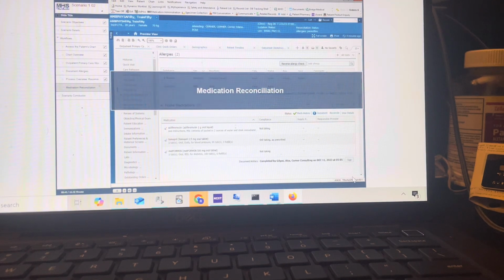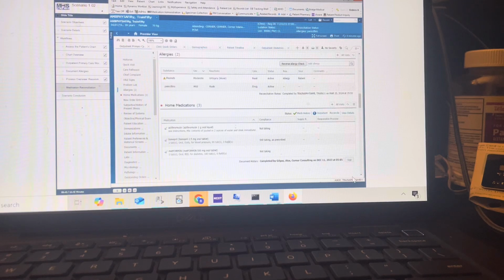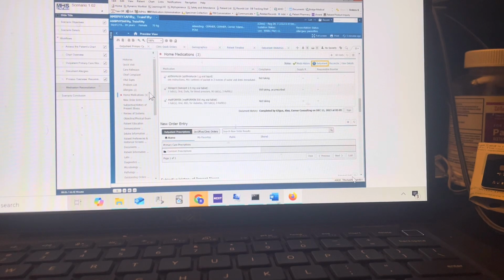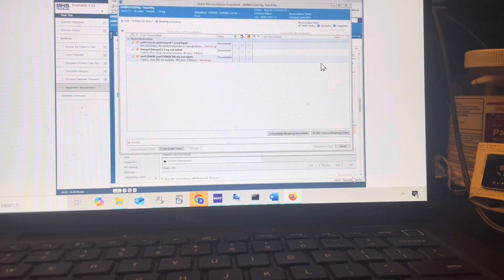Medication reconciliation. Provider view is displayed. Select the Home Medications component. From the Home Medication status bar, click the Outpatient link. The Order Reconciliation Outpatient window is displayed. The three medication reconciliation options are represented by the following icons. Continue after reconcile, green triangle icon. Create new RX, pill bottle icon. And do not continue after reconcile, red square icon.